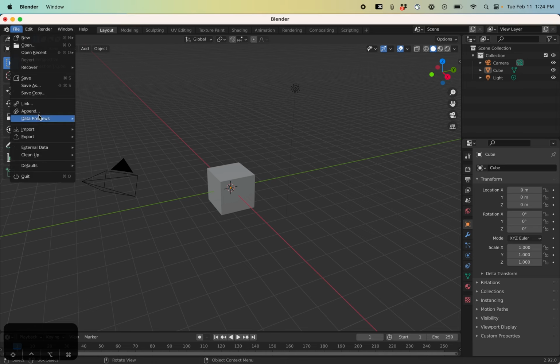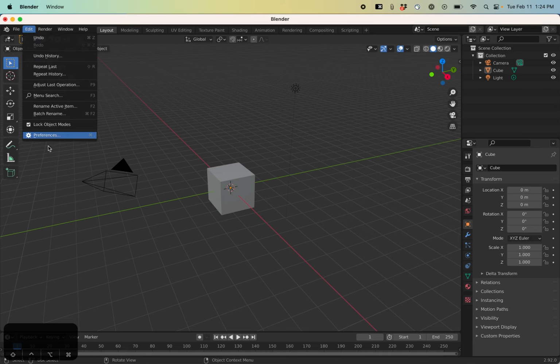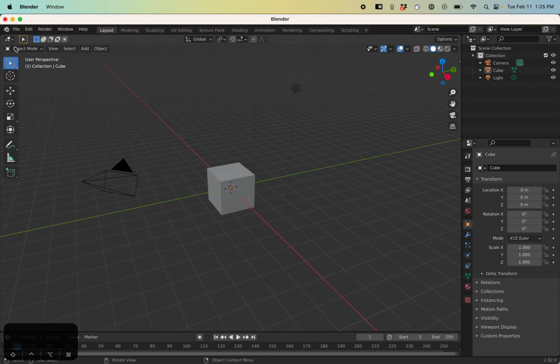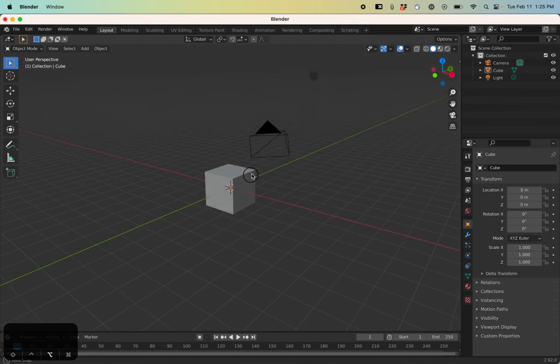If you don't have a mouse, though, I want to show you what you can do. You can go up to your preferences, and here, edit preferences, and then you can turn this on, emulate a 3-button mouse. And that way, if you press Alt, let's say you're on a trackpad, you can emulate what the middle mouse button does.